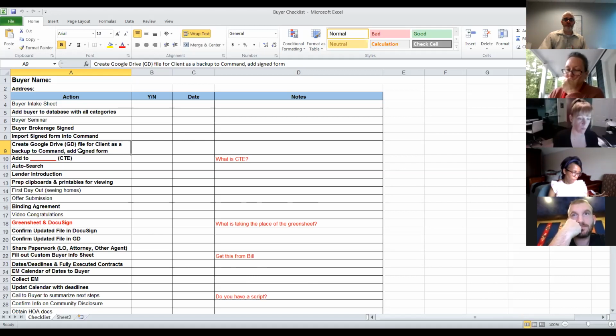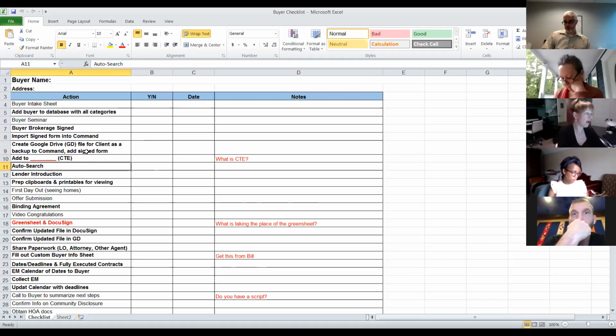Again, create the Google Drive file for the client as backup to Command. Good job. Add to CTE. CTE is another system we had prior to Command, probably not so relevant for you guys. It's a program called Commitment to Excellence. I'm not sure if we're going to renew it as an office, but I believe it's still available. It is freaking amazing. It's like you can cook dinner with Excel spreadsheets. It's the sickest thing you've ever seen. You think my little tracking sheet is cool? Oh my God, this thing is awesome. I'll chat with Aaron about it, see if I can get you guys a copy of it.